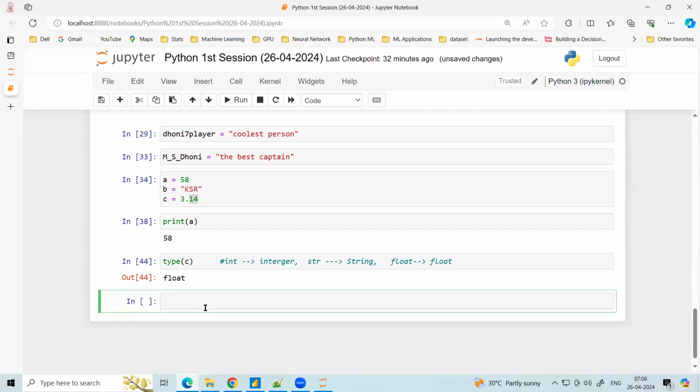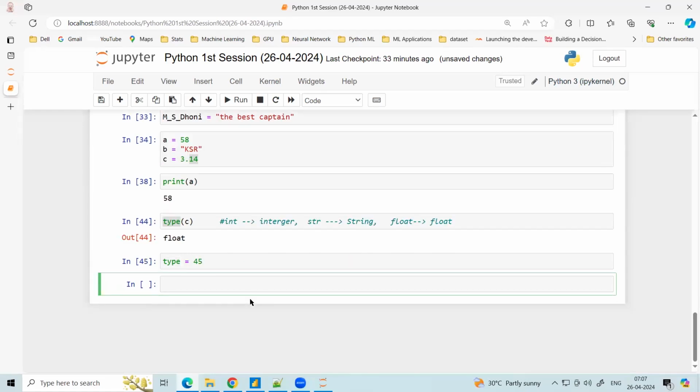There is a word called type. It's actually a keyword. Type equal to 45. Acceptable or not acceptable? You might think it will not accept. But if I give type equal to 45, it has accepted.